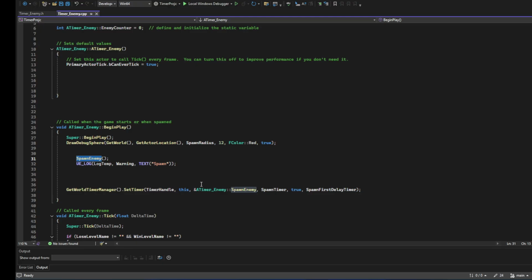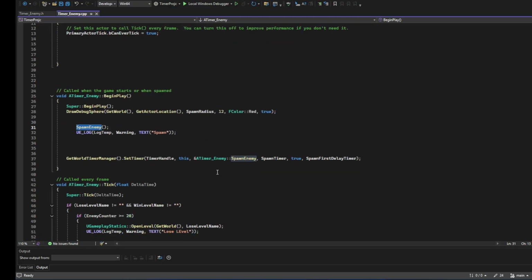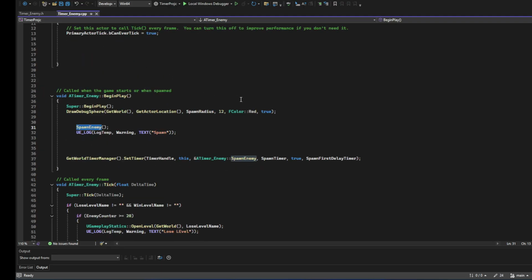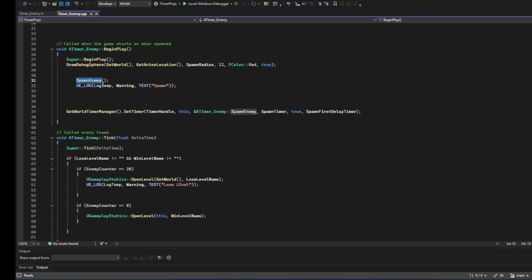Spawn enemy. This is the timer thing that you wanted. This is the spawn timer and the first delay parameters that are right here that I mentioned that you can edit in the game. And then this is just a UE log that tells you something spawned, because you said in the game it should start with X amount of enemies already in the level, so that's why this is called here, because there's 4 of them. I'll show you in a second.